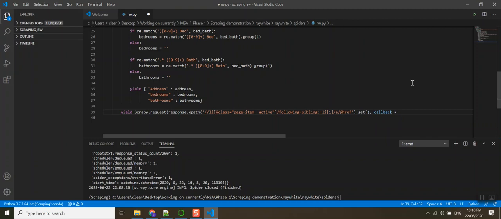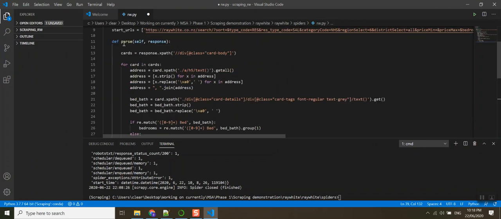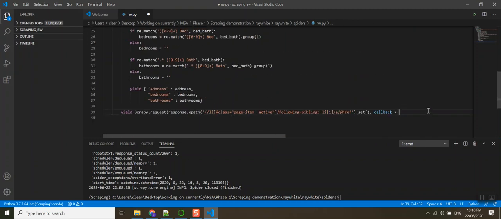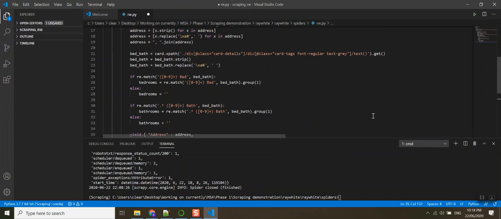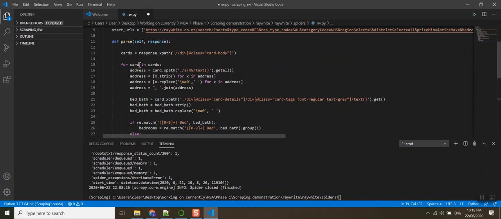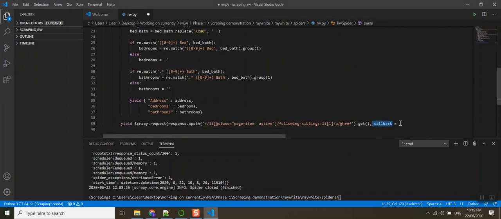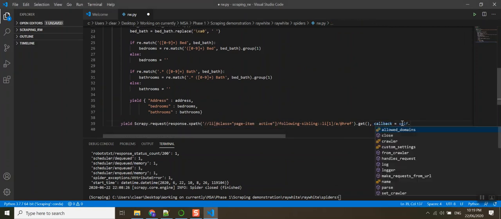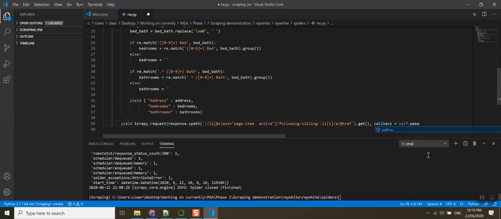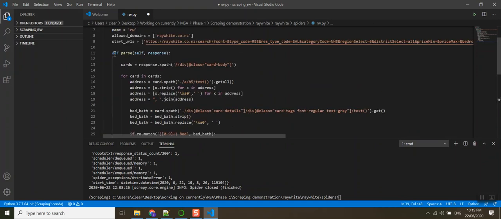And then we need to do a callback because once we go to the next page, what do we do there? Well, we actually need to rerun this for each card, extract the address, bedroom, and bathroom. So that's why in the callback method, we need to put in self.pass. And self.pass is basically this function here, right?